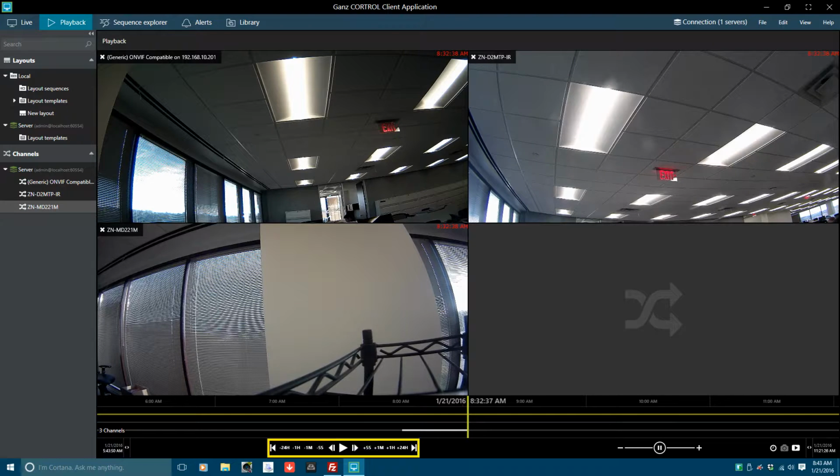The next grouping of functions are the playback controls. The playback controls offer the following: pause, play, as well as backward, forward by 1 frame, by 5 seconds, by 1 minute, by 1 hour, or by 24 hours. There's also the option to go to the beginning or end of the currently selected recorded video.